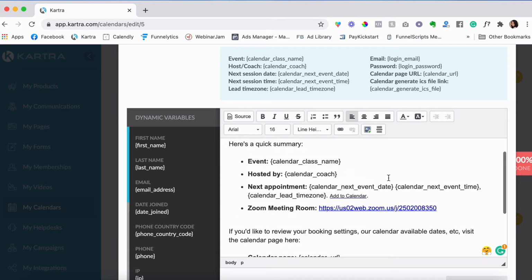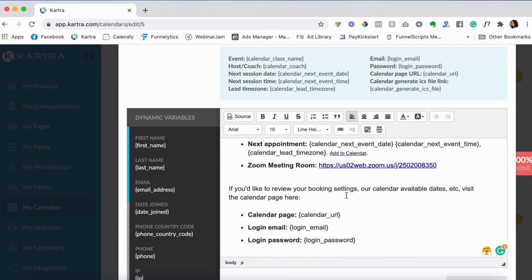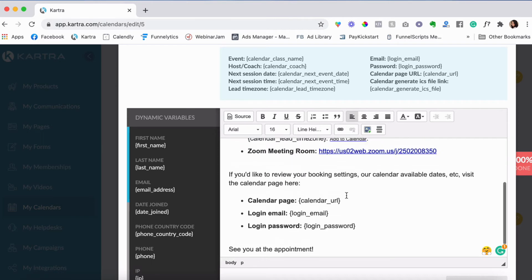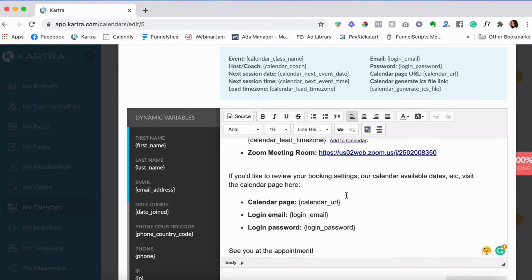So when the time comes, they'll just click on this link, and then this is where you're gonna be waiting for them in your Zoom meeting room. Also, if they wanted to cancel or reschedule or anything like that, this actually gives them the calendar page again, the login email and the password. They can actually log in there and change their booking.